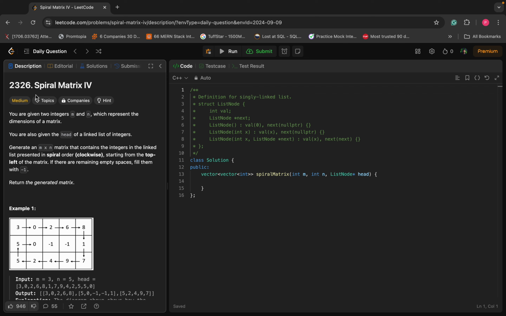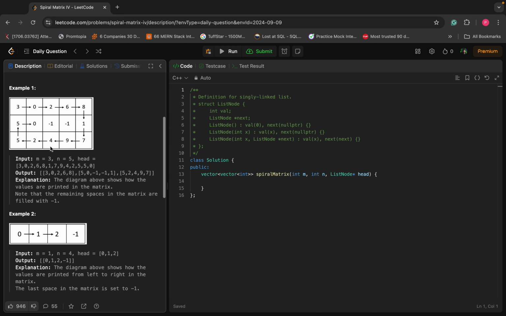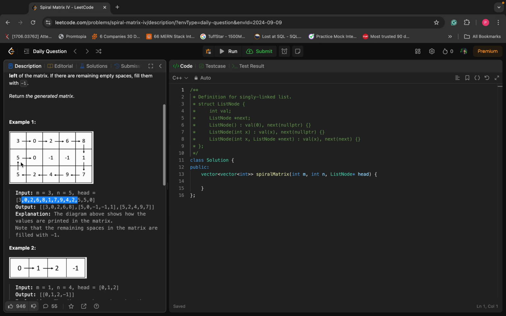Starting from the top left of the matrix, if there are remaining empty spaces, fill them with -1. Okay. So basically, we will be given a linked list and we have to fill the same numbers in the matrix in this fashion, spirally.